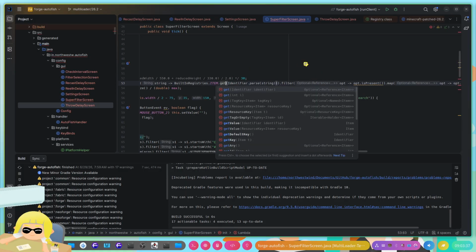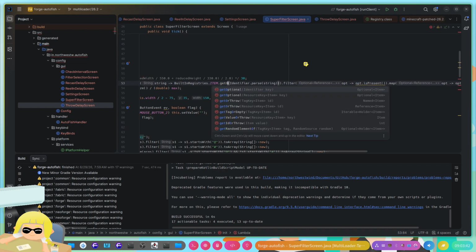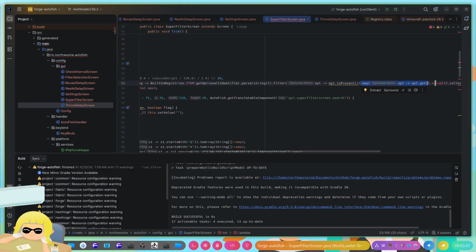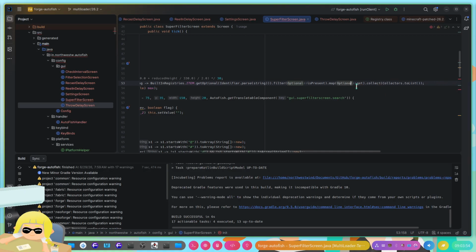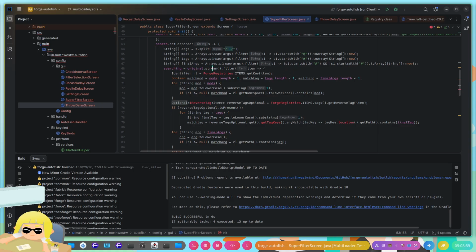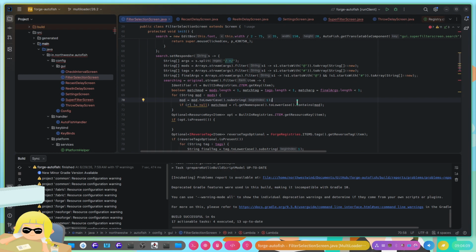I can get optional directly. That's a lot better. Okay, and now we're dealing with the searching thing here. I guess I did say I'm not gonna optimize it yet, so we'll do this for now.